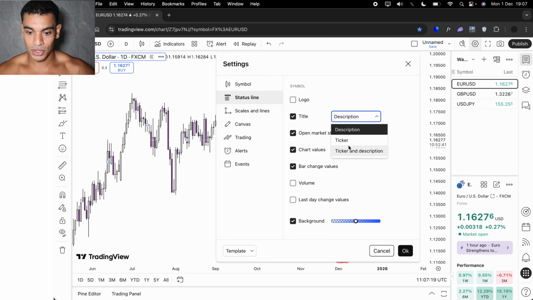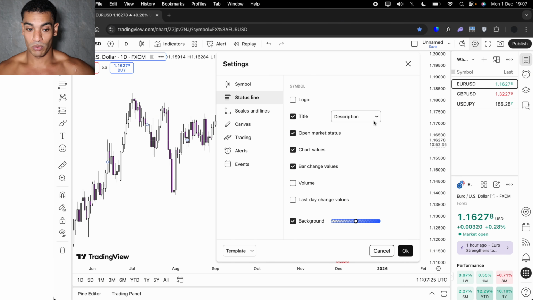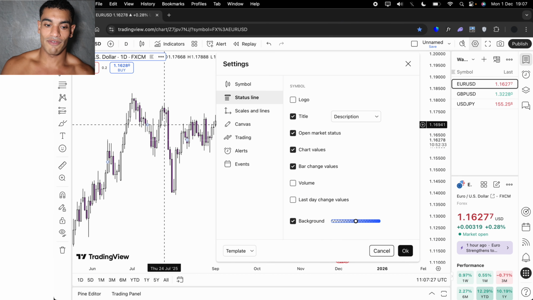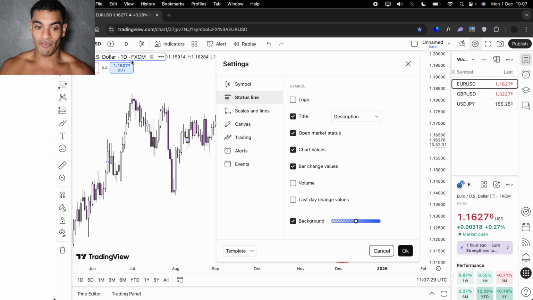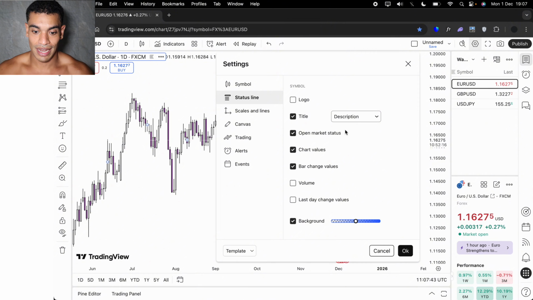And it says description, ticker and description, or just the ticker. Doesn't really matter. I just like to keep it with the description just because I like to have the provider as well as my pair here. For example, in this case, this chart is provided by FXCM, but sometimes we trade other pairs on different providers, for example, Oanda. So just to kind of keep a reference, I like to keep them on the left as well as the actual title.